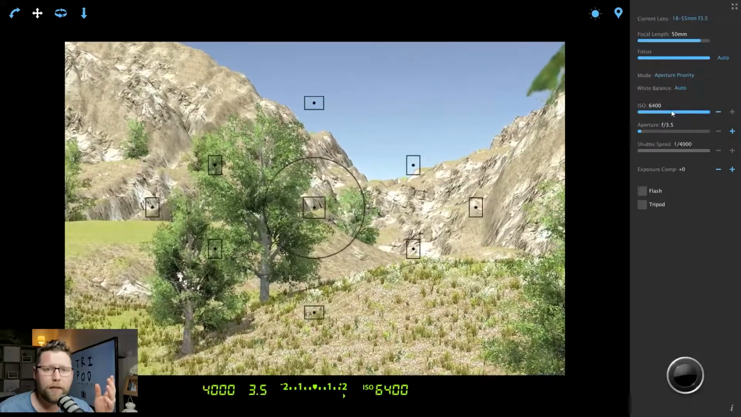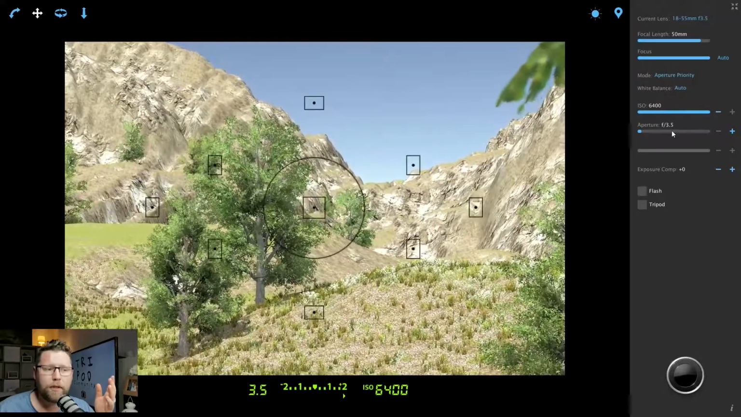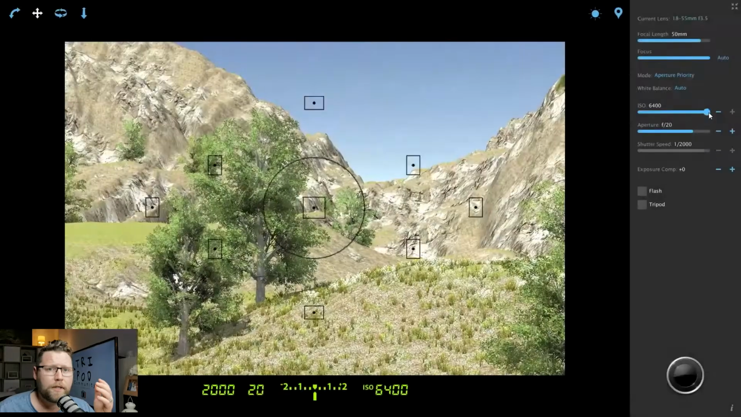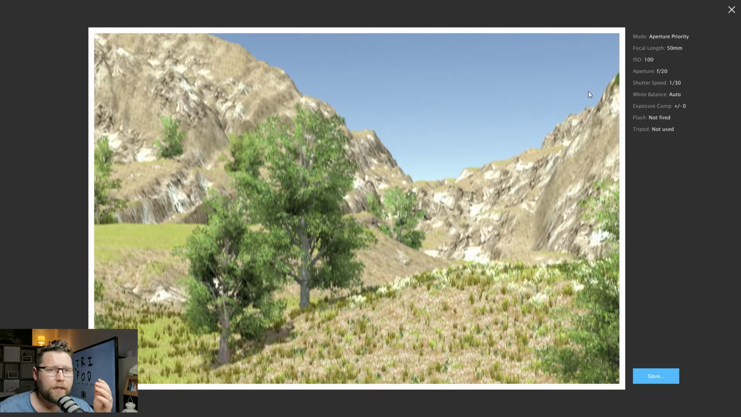Conversely, then you can go up to ISO 6400, and if you snap a picture, you can see there's a load of grain inside in a file that's shot at a high ISO. Versus when you drop it down to ISO 100, you can see there's very little grain.